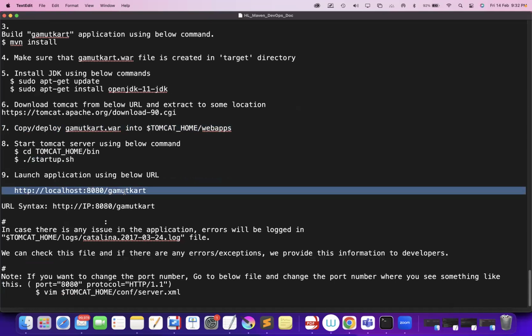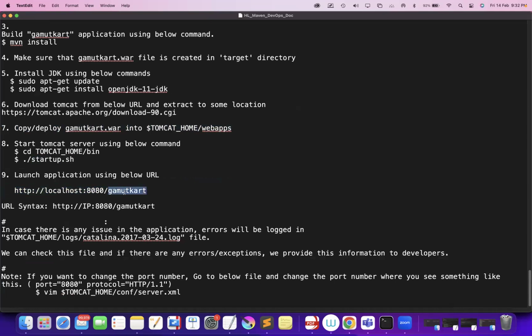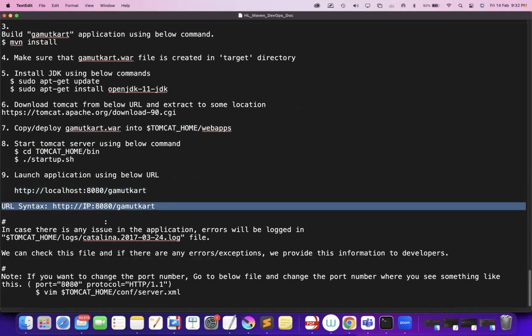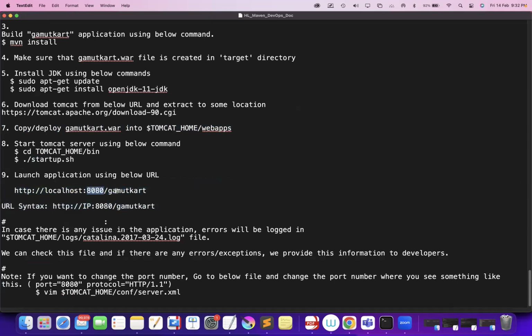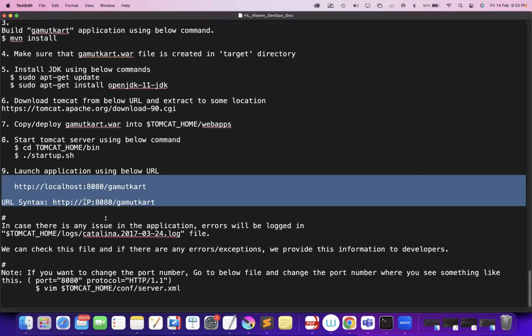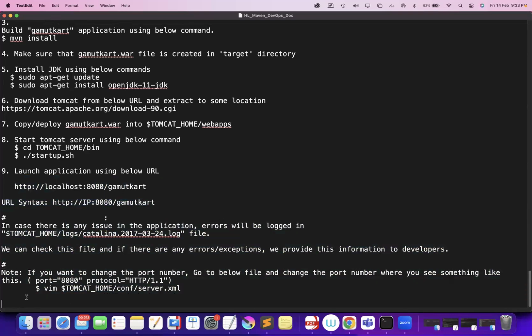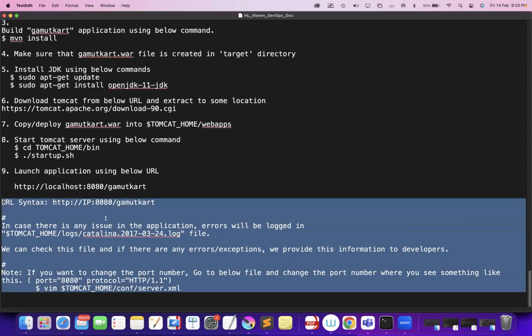If you are deploying the code into a different Tomcat machine, a separate Tomcat server, this is the URL: IP:8080/Gamut card. In the next class, I'll explain about this URL and a few more things. It hardly takes maybe 15-20 minutes. After that, we'll start Docker in the next class.